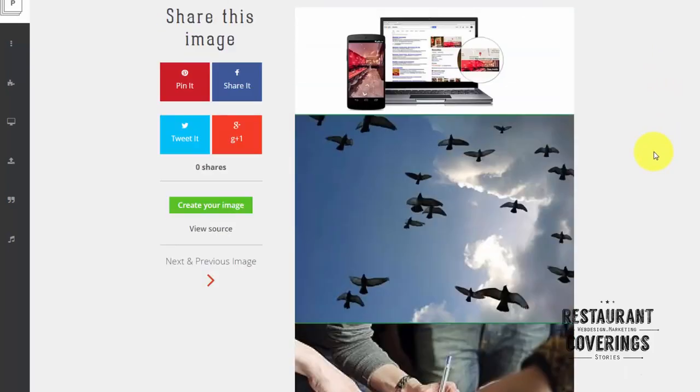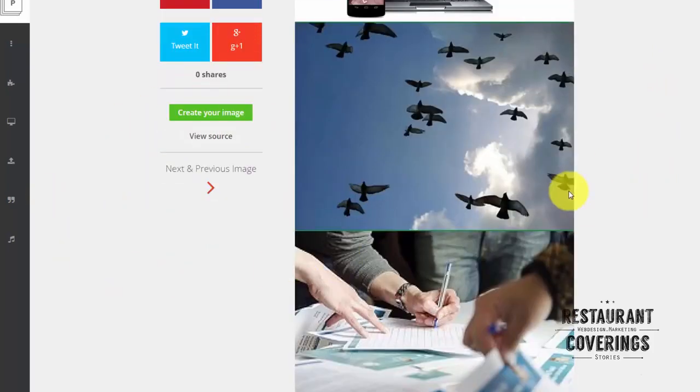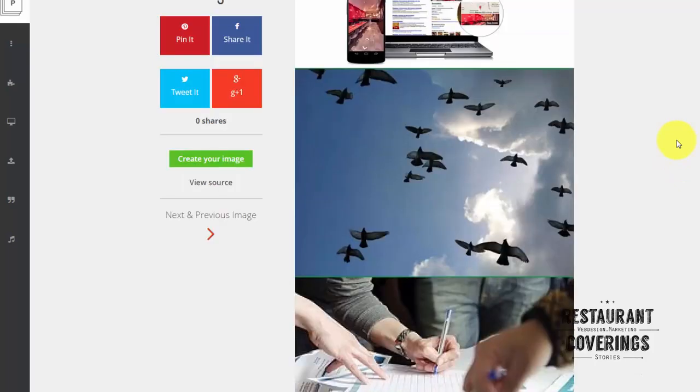Now you can again share it on any social network, or you can just right click and download the image. I hope this was helpful, and these are my favorite 4 tools to create pinnable images.